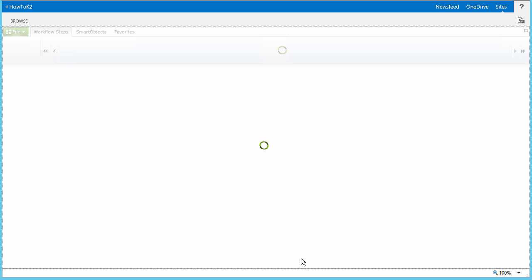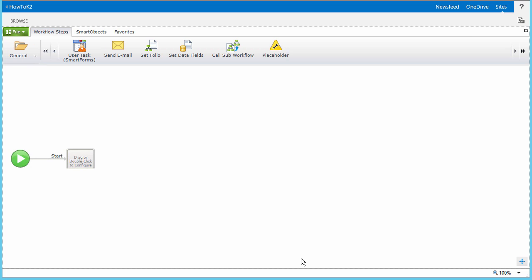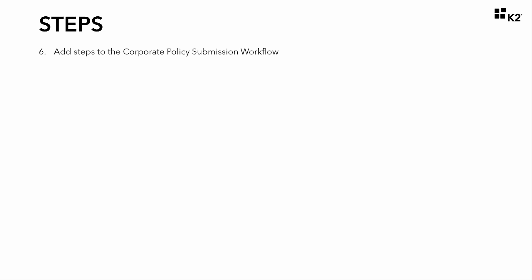Okay, you should have dropped into the K2 Workflow Designer since we selected the option to create the workflow. Having added the K2 elements necessary for this part of the application, we are now ready to move on to the next step to build out the Corporate Policy Submission workflow, which is step 6. Step 6 will be broken down into smaller steps since we will be adding the various server and user tasks to the Corporate Policy Submission workflow and then deploying the workflow.